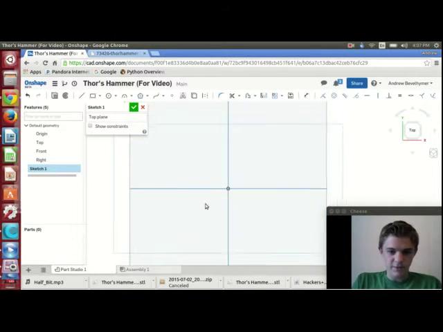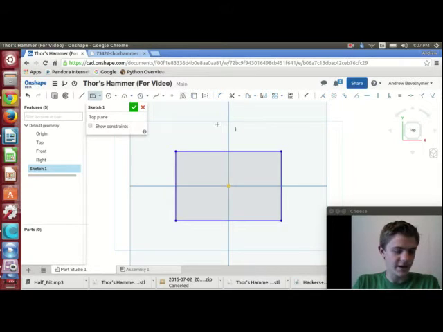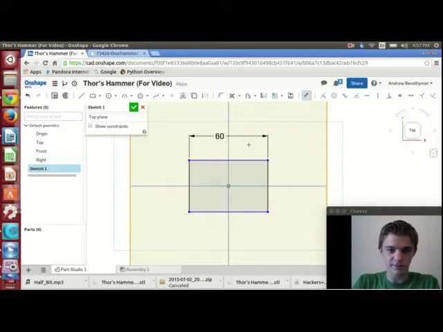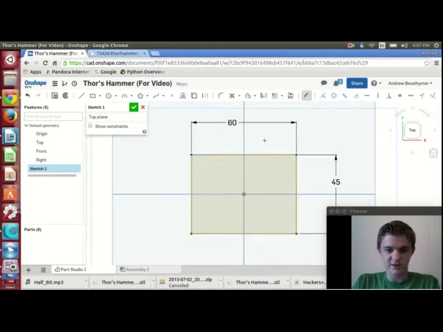What I'm going to do is create a sketch on the top plane. I'm going to press R for center rectangle. So I'm going to create a center rectangle. I'm going to make it 60 by 45. I press D to add dimensions to this sketch. It's worth noting, this is a two-dimensional sketch. There's only two dimensions involved. I'm eventually going to extrude this out to create a three-dimensional object. So that's the hammer shape.